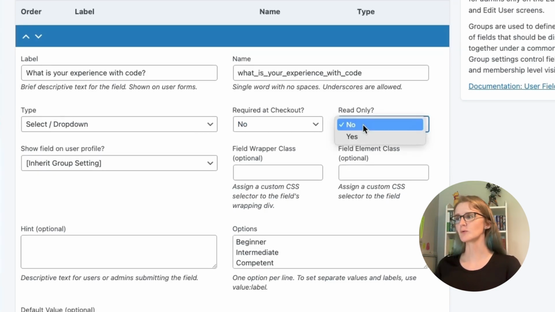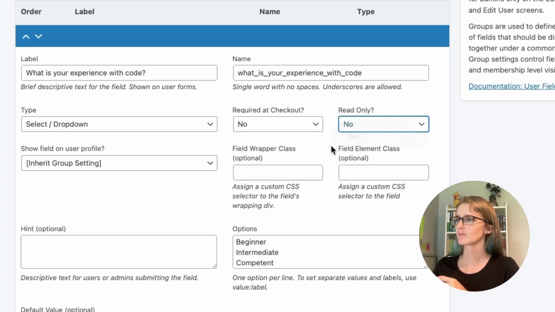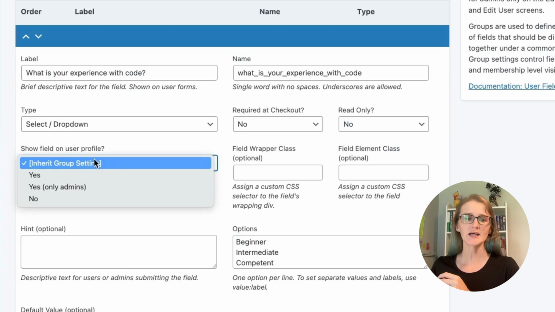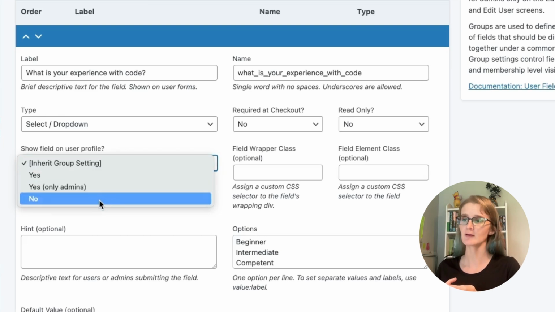You also can select whether or not you want the field to be read only. This would restrict a member from being able to change their initial response. You can duplicate this field, one for checkout, one for the user profile, so they can see their answer without being able to change it. You can decide if you want to show the field on the user profile. The options that we have here are inherit group setting, yes only admin, or no.